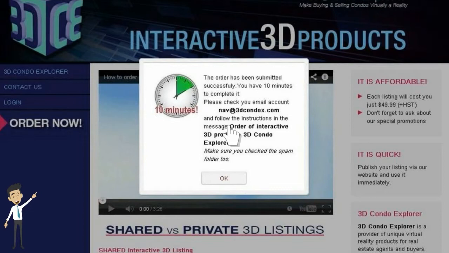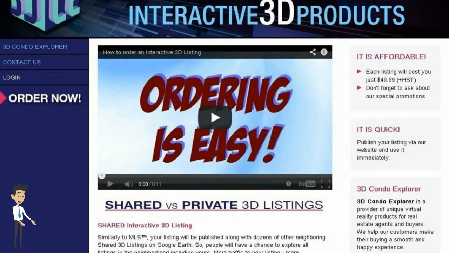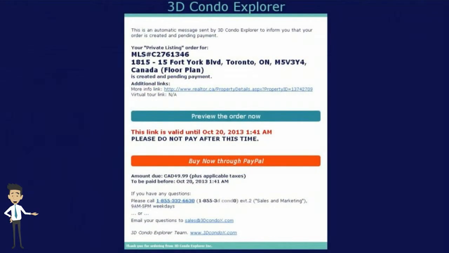It tells you that starting now, you have just 10 minutes to open your mailer, check our email, preview the order and pay. So, just click OK to return to the main screen, and then, don't waste time, go to your mailer right away. And here's a sample of a message you are going to find there.